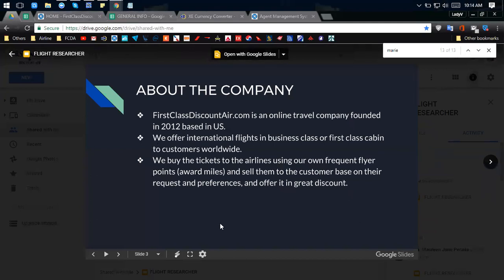I have a question, Lady, about buying the tickets using frequent flyer points. Some airlines, specifically Delta Airlines, offer miles plus cash. Are you also offering that on the website, or do you only buy the ticket with miles and then sell it? For the miles. Full miles, right? Yes. I see, okay, noted.